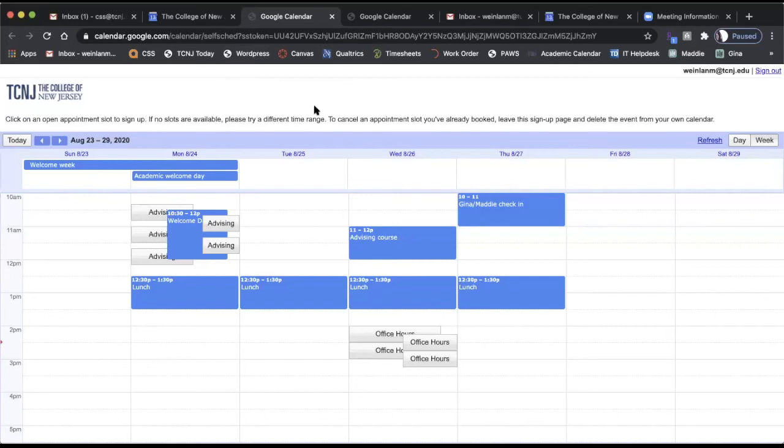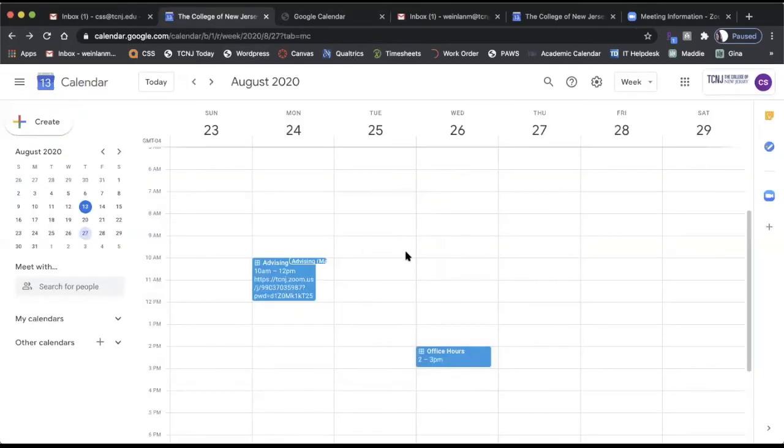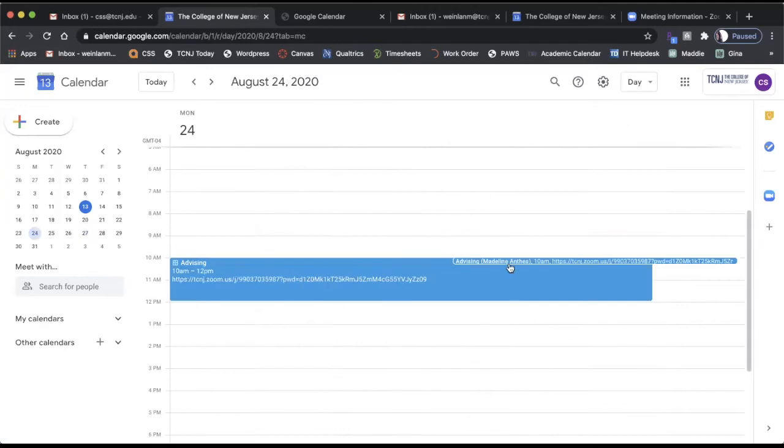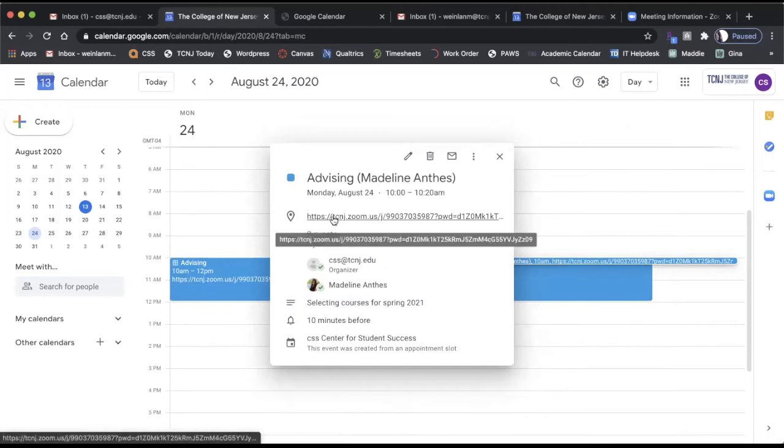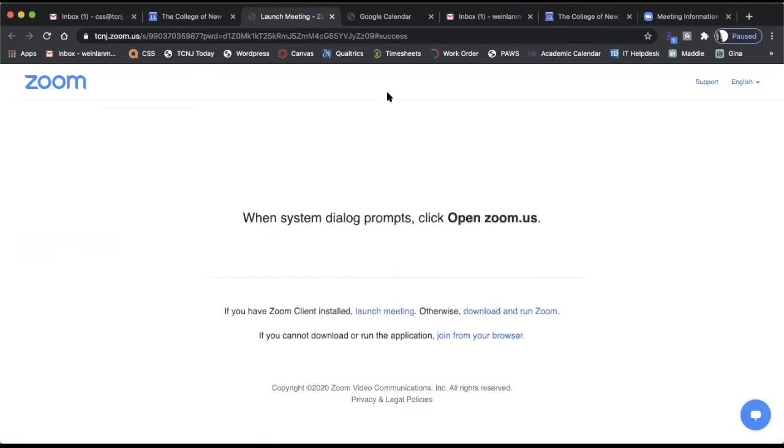So I will show you what that looks like. Here is the CSS calendar. Here's the block that we talked about and created together. And here, this new appointment, I'm going to go into the daily view so you can see it. This is the appointment that Madeline Anthus, the student, just created in this block. If you click on it, you can see that both Madeline, the student, and CSS, the organizer, are confirmed for this event. Because the organizer is the one who made the appointment blocks, and because the student selected that appointment, it automatically confirms them for this event. This Zoom link is here. If I click it, it will take me to that meeting.